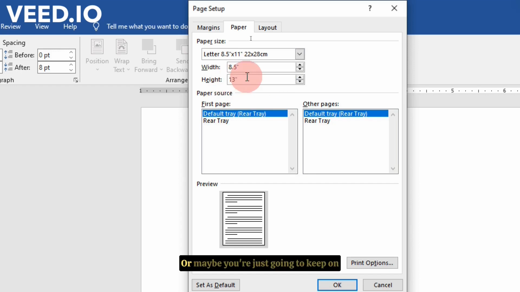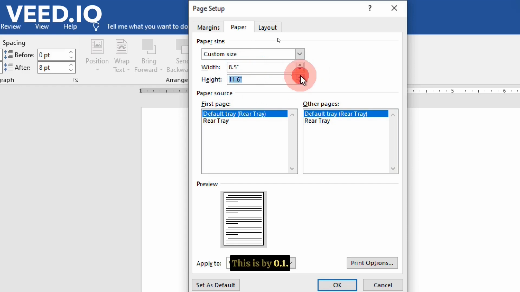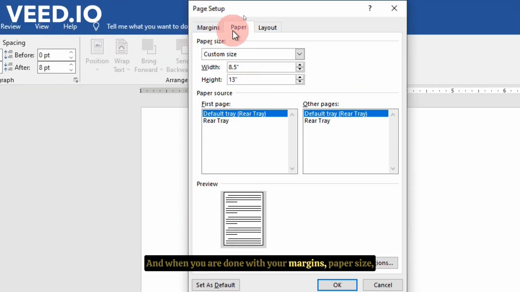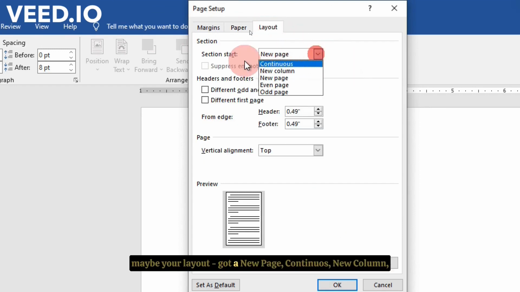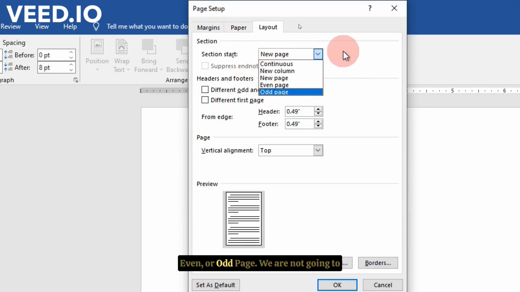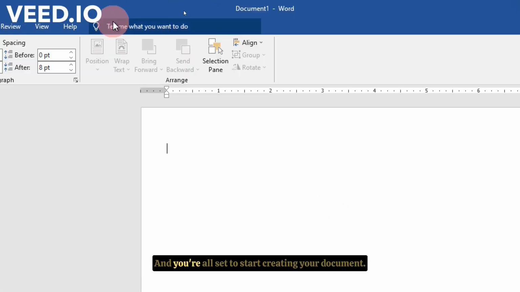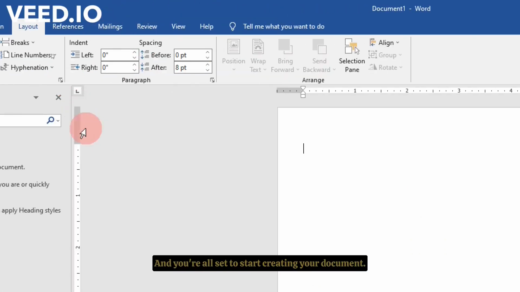So just type 13 here, or maybe you're just gonna keep on increasing it using the increase button here, but that will take time because this is in increments of 0.1. So it would be much faster if you're going to type directly here 13. And when you're done with your margins, paper size, maybe your layout, like a new page, continuous, new column, even a different page. We're not going to talk about it yet. So once we are done here, just click OK, and you're all set to start creating your document.